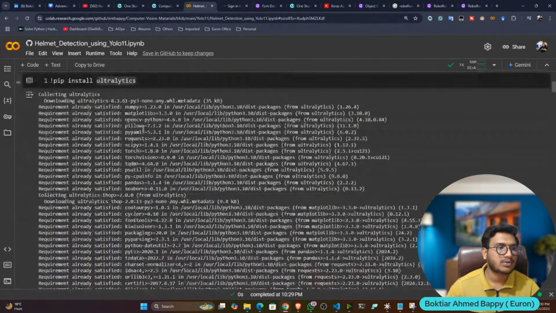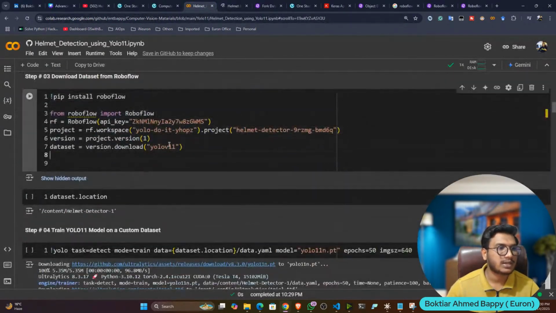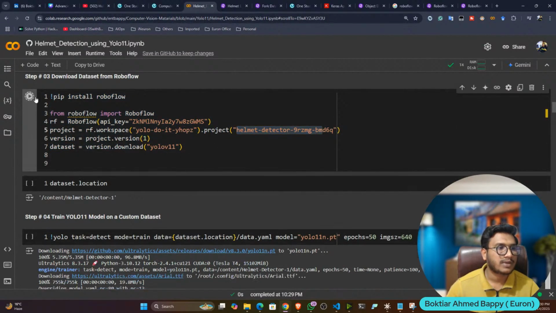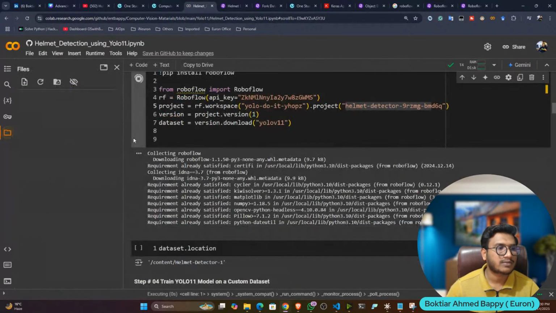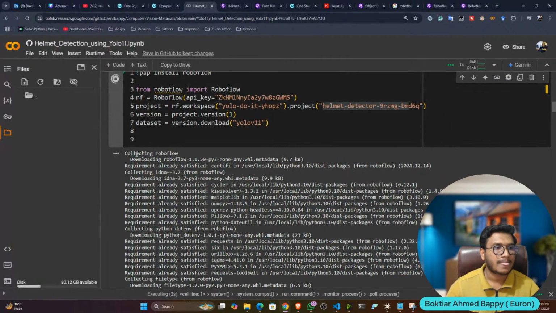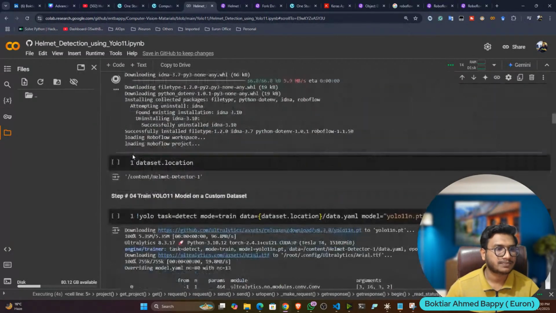So basically, see the data, this is the code. Here you have to give the dataset name, and if I execute, it will automatically download the data from Roboflow Universe.